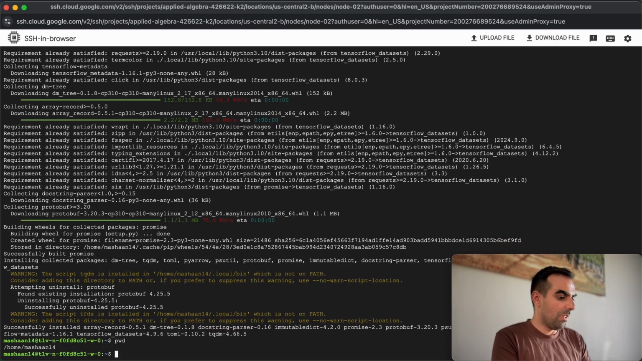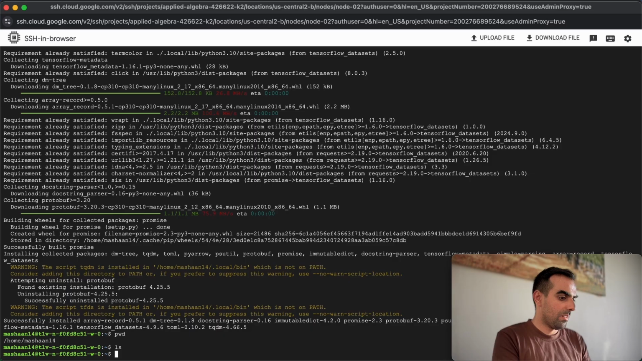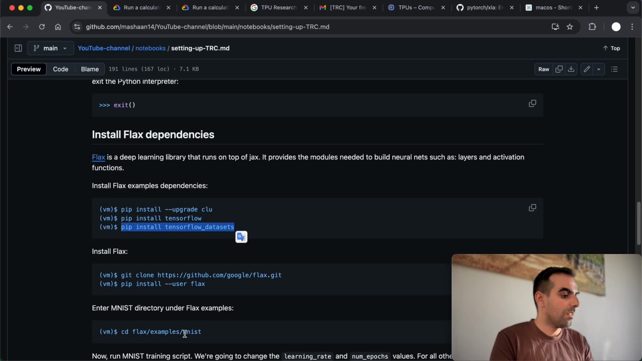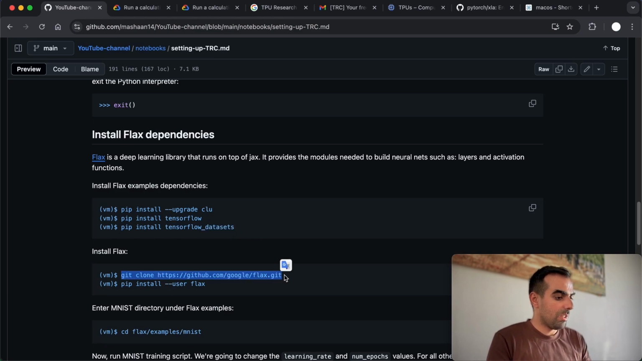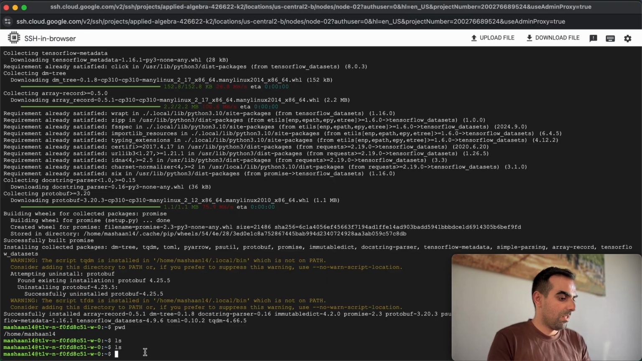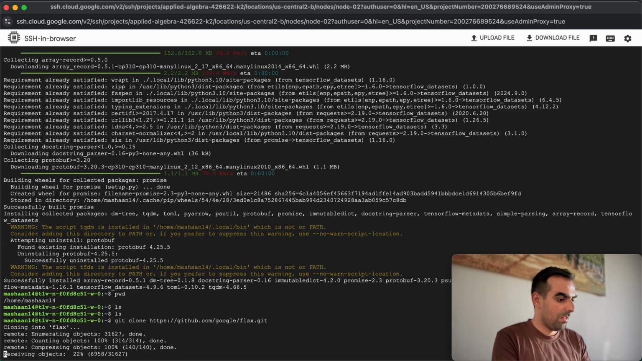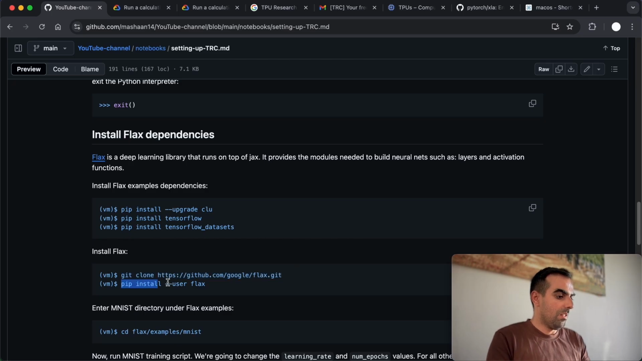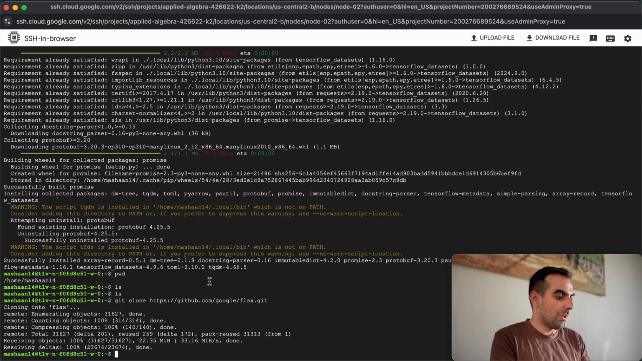Let's check if anything's changed in our directory. No, nothing's changed. So let's get flax. Let's install flax for the current user.